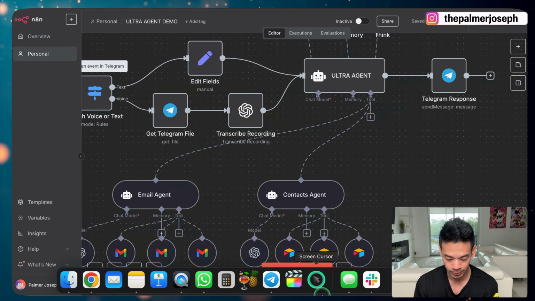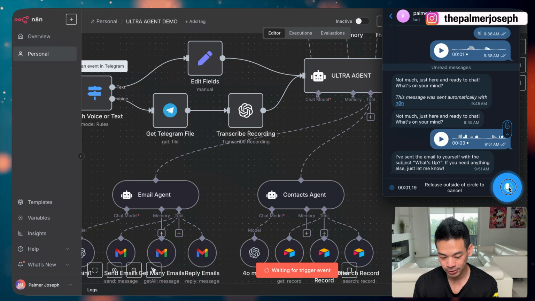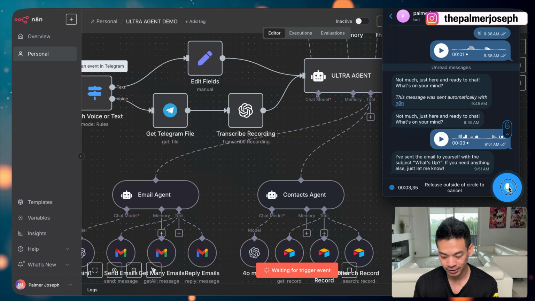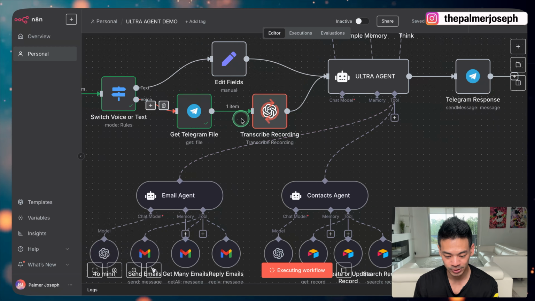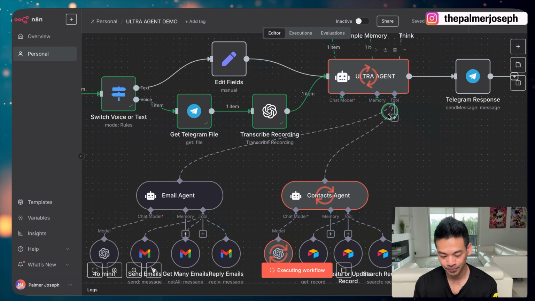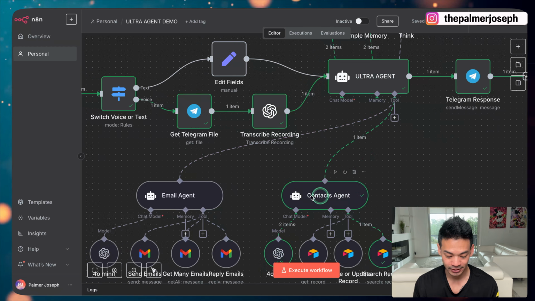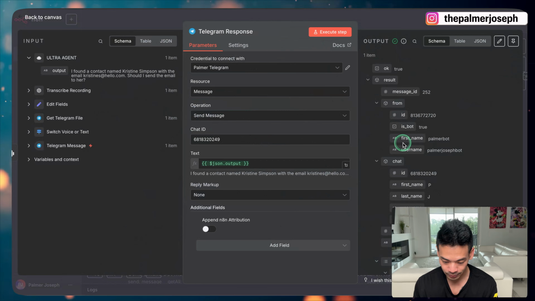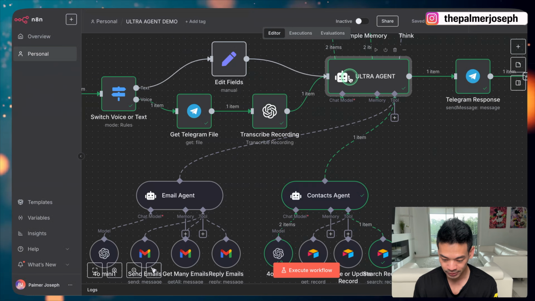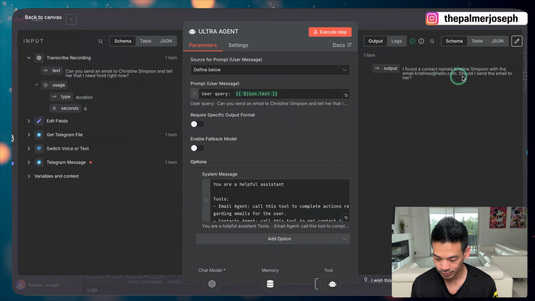Execute workflow, pull up our Telegram trigger. Can you send an email to Christine Simpson and tell her that I need food right now? Okay, since this is voice, it went down this branch, goes into the main agent again. Now it knows to pull the information from the contacts agent first. Oh, it didn't email properly. So what's going on here? Let's see what the output is. I found a contact, Christine Simpson. Should I send an email to her?